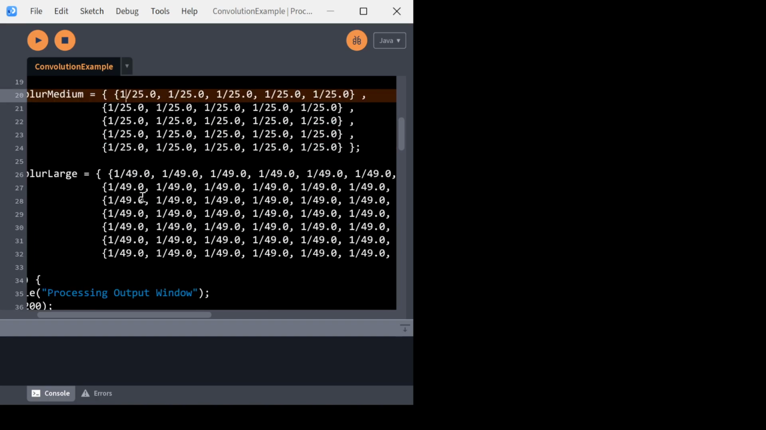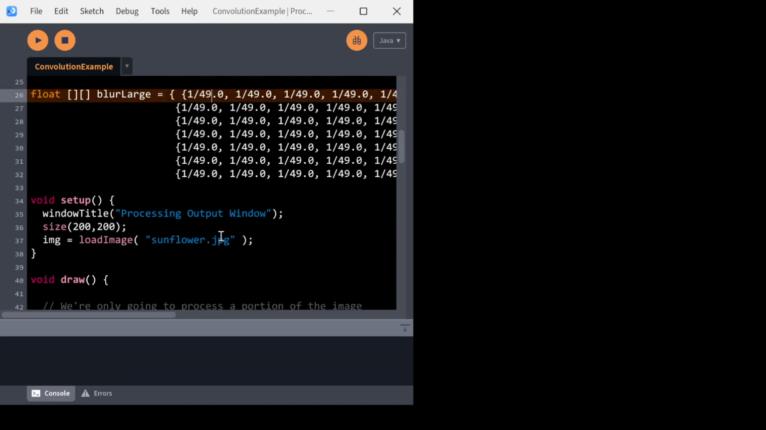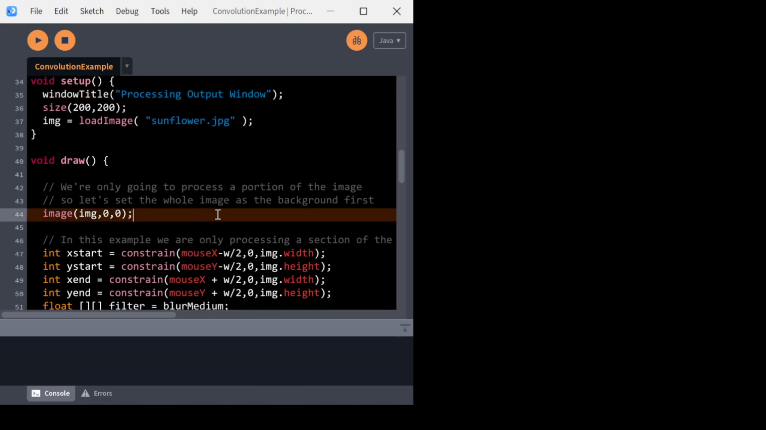And a large one, where we include 49 pixels total. So 48 pixels around the 1 pixel that we care to average, the 1 pixel we care to blur. Right? That's what it takes to make a filter. Let's see what it takes to use a filter. So we're going to be using our sunflower image. We're going to be drawing the image to screen.